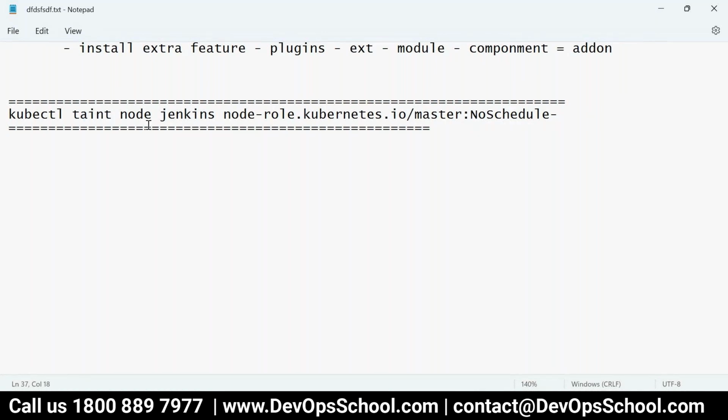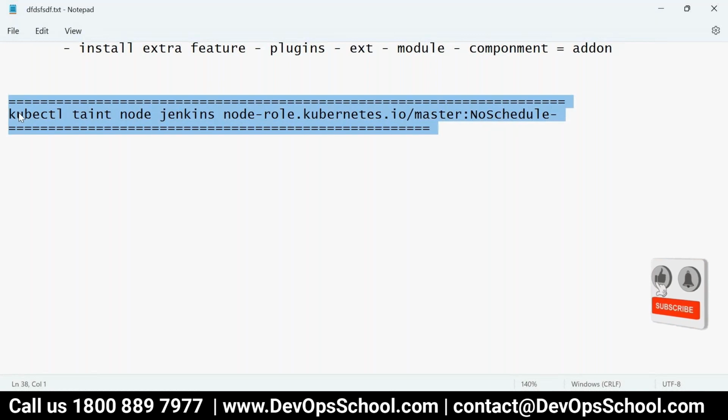Okay. Taint is a shortcut command. You can edit this node actually, and you can remove this entry, but this is the command to remove that entry. So either you do it through the edit command, or you can do it through the shortcut taint command. Okay, understood.